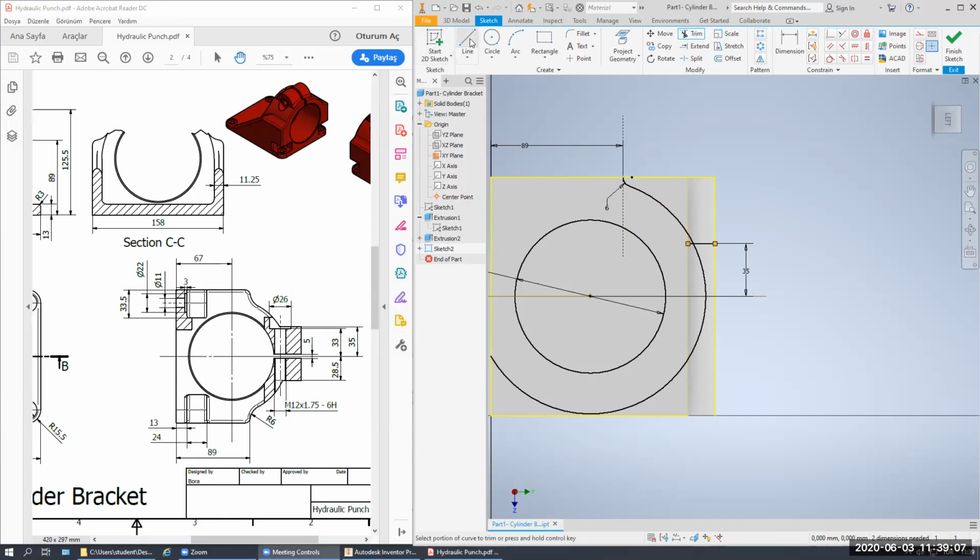The next thing, we also have another line. This point. Also, I will just put project geometry here. And this line is 28.5 from this one. I will just make a trim for unnecessary parts.